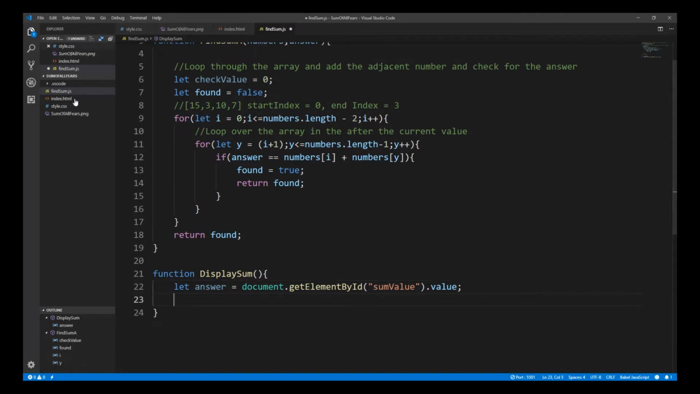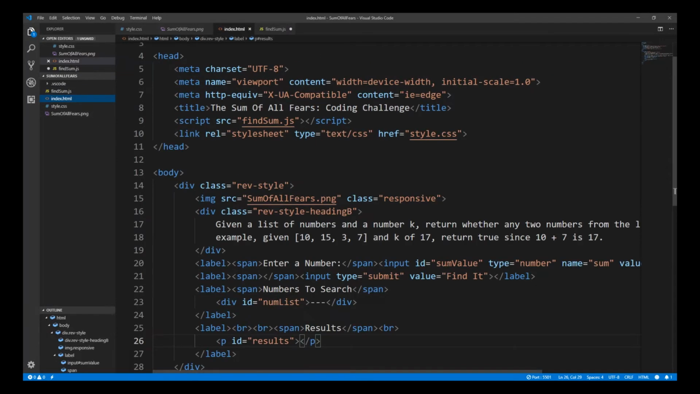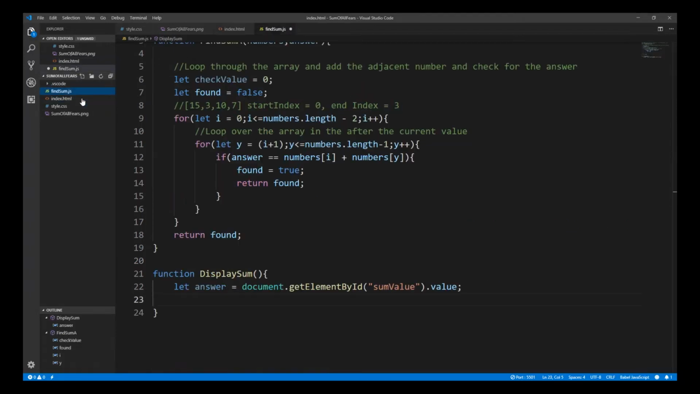If you remember back on our HTML page, we named this input someValue. This is the control that the user can enter a number in. So right here, I'm calling it someValue, and I'm getting the value out of that. In the case of the default, it would be 17.